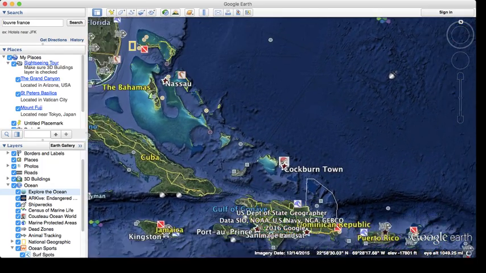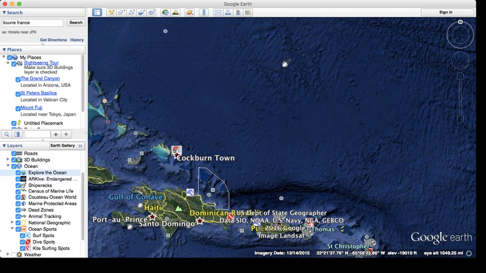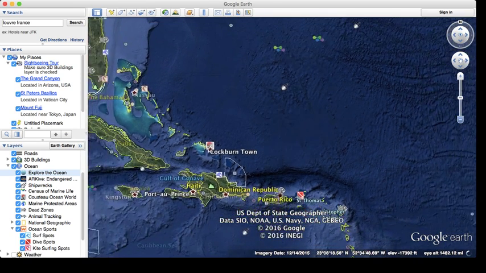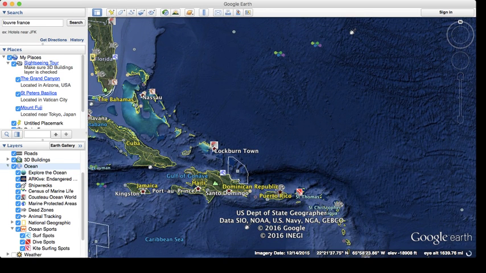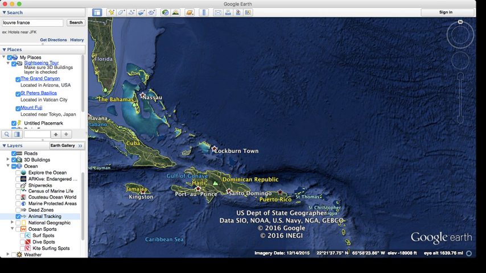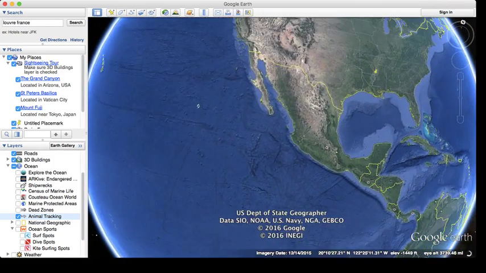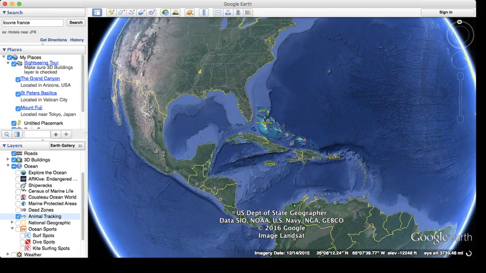So it's really kind of helpful having the different layers, and here you can see we have Explore the Ocean, Endangered Species, Shipwrecks, Census of Marine Life, and you have different layers that you can add or take away. So if you are working with a class and you just want to look at Census of Marine Life, you can only check that. Or maybe have it be animal tracking, and have them find the animal tracking throughout the world, or the best ocean spots, or whatever it may be, whatever you're focusing on with your lesson.